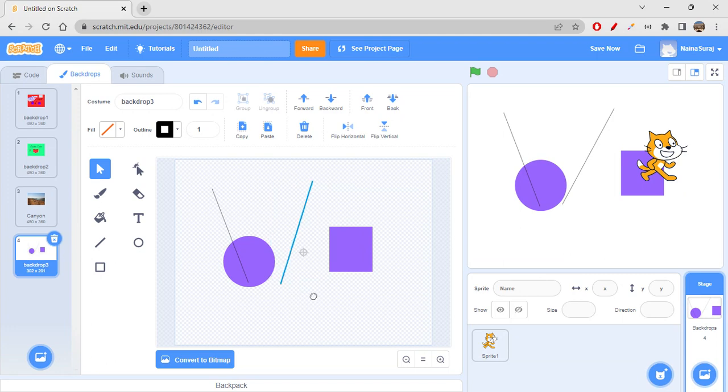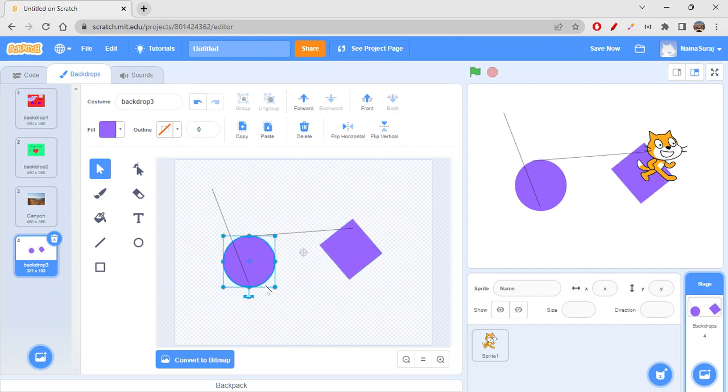You can use the rotate tool to rotate any shape possible. Okay, you can rotate any shape using the rotate tool here. Click on it and just rotate it however possible. Okay, right? So this is how it is. That is about group and ungroup.